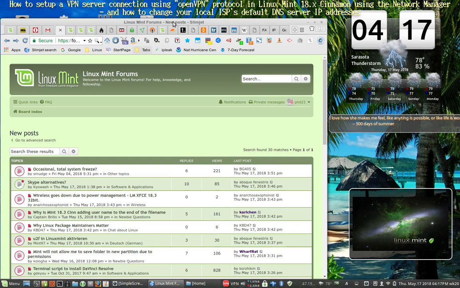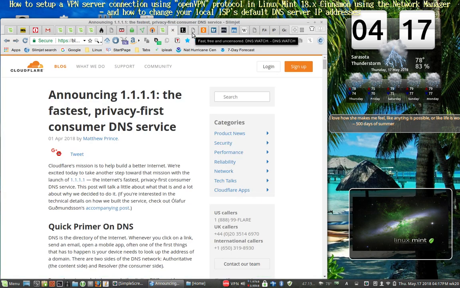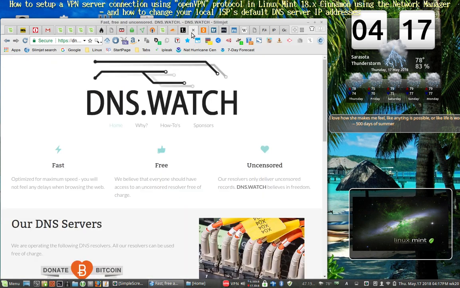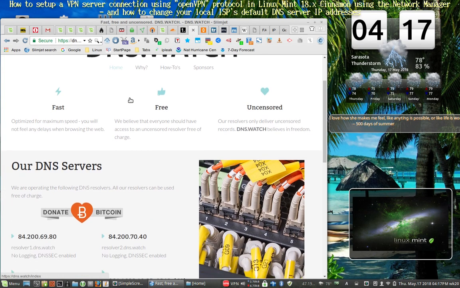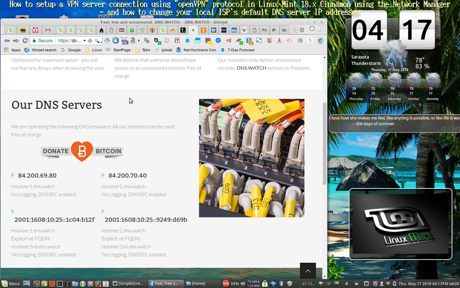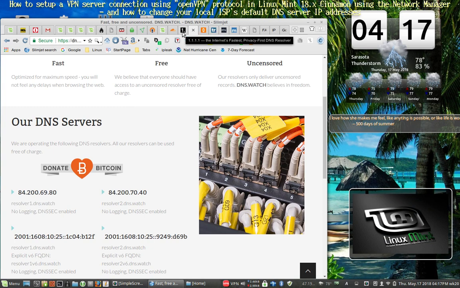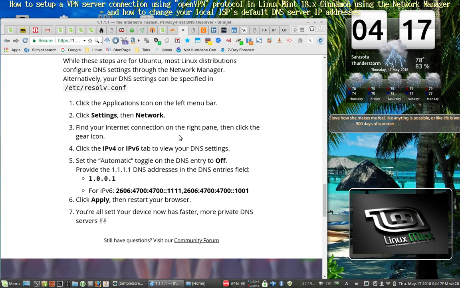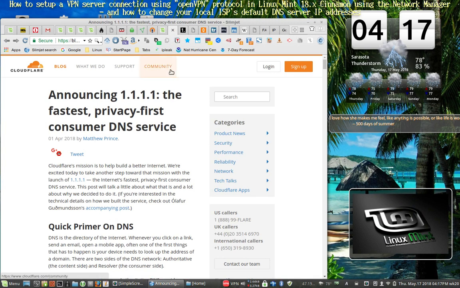Let me show you how to change the DNS server IP addresses. Now, if you bring up a browser and you go to any one of these DNS providers, DNS Watch is another good one, by the way, that I've used for years. I recently switched to this new one from Cloudflare because it's new, and I wanted to try it, and it does work well. But so do the others.